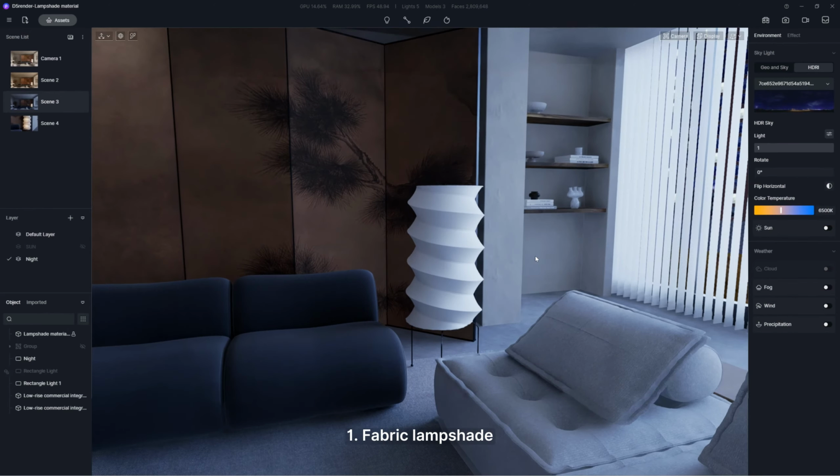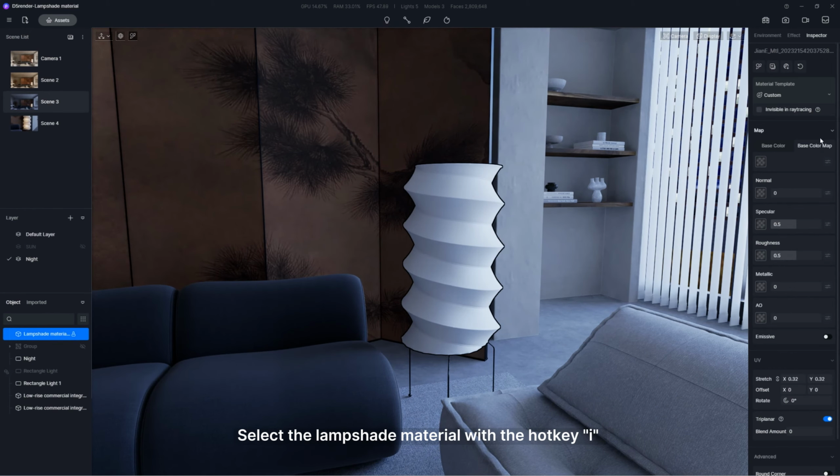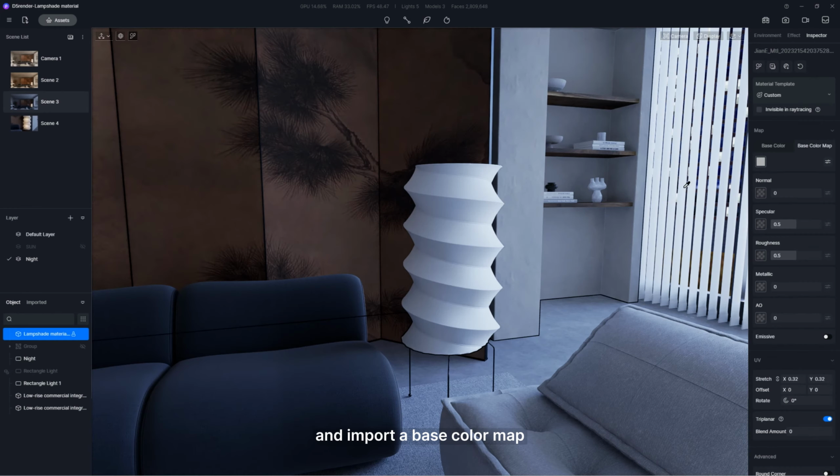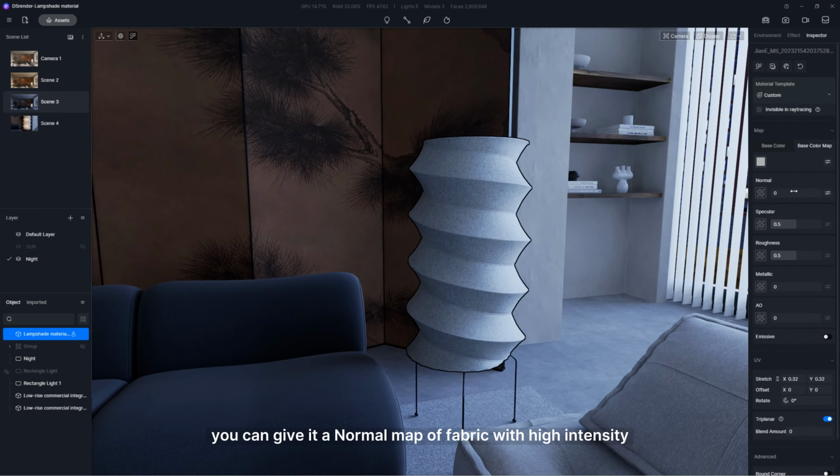First, fabric lampshade. Select the lampshade material with the hotkey I and import a base color map. Then you can give it a normal map of fabric with high intensity. Adjust the UV and pull the roughness to a higher value, such as 0.8.